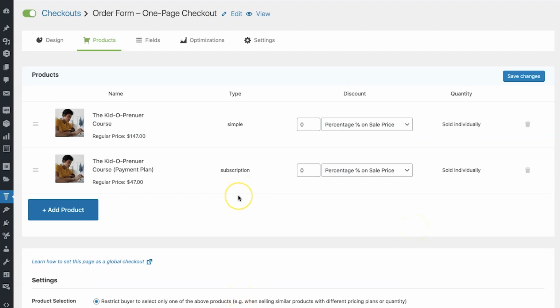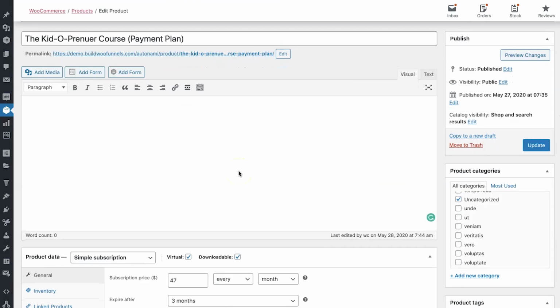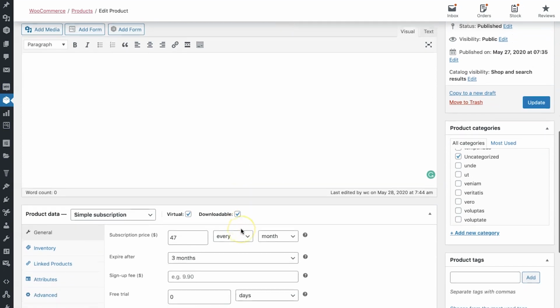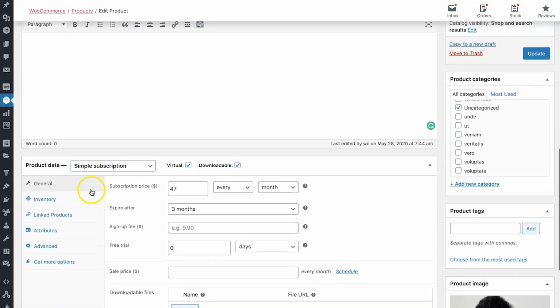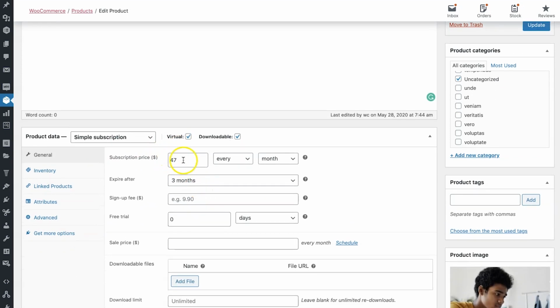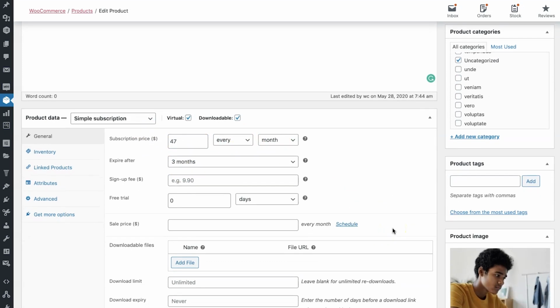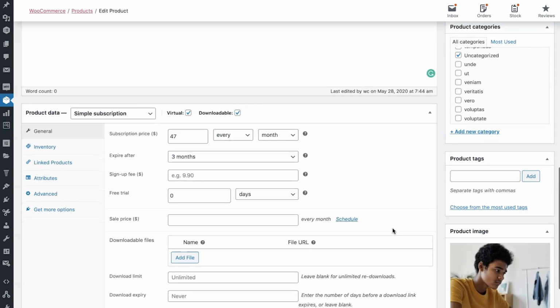Now let me give you a quick overview of how we've created the subscription product. Well, so there you go, that's the product page. So this is one with the payment plan, and of course you need WooCommerce Subscriptions for it. We're using the official WooCommerce Subscriptions plugin. So this is how we've set it up. So that's $47 every month for a period of 3 months. So it's a simple subscription based product.